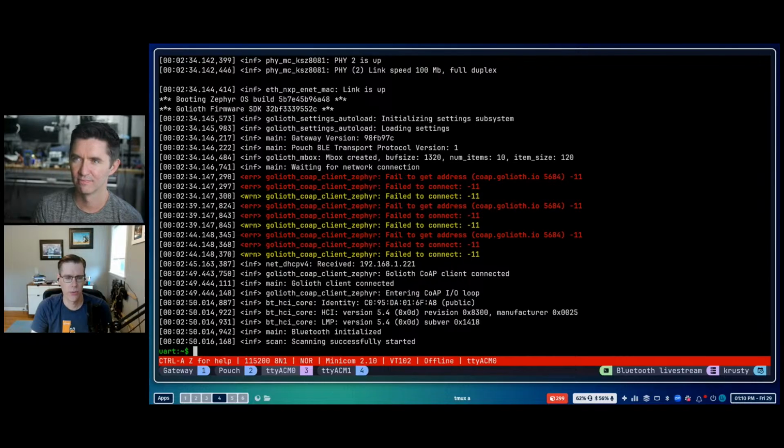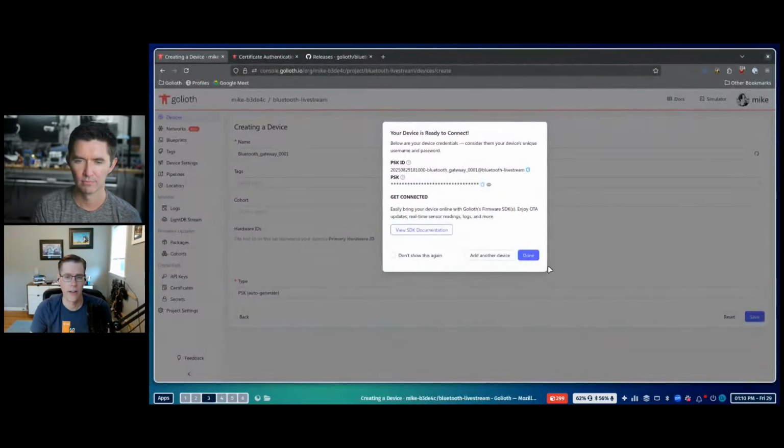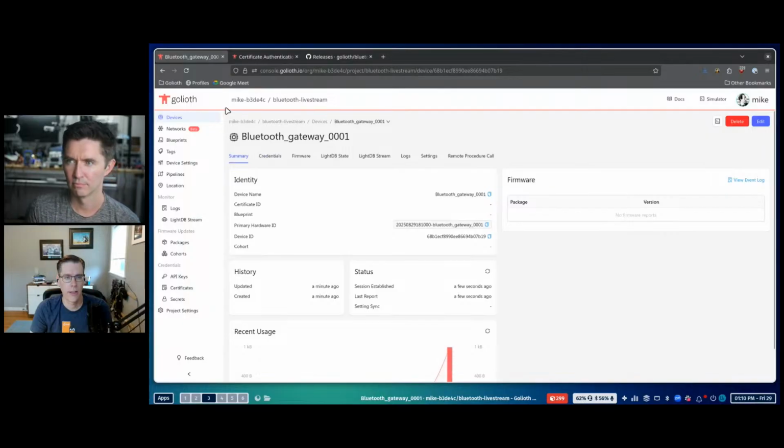All right, so it says Bluetooth initialized, scanning successfully started. A few lines above it says Golioth client connected. And on my dashboard, I can see now that a session was established a few seconds ago. So we have a connection, and that's it. Like that's the gateway. Gateway done. So that's really nice. Good work to the Golioth team.